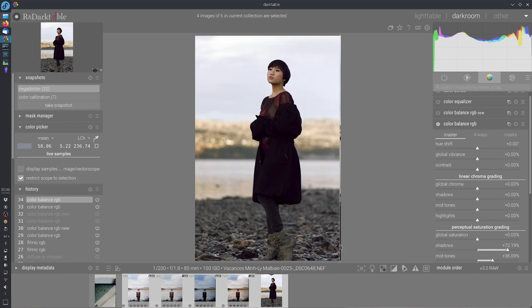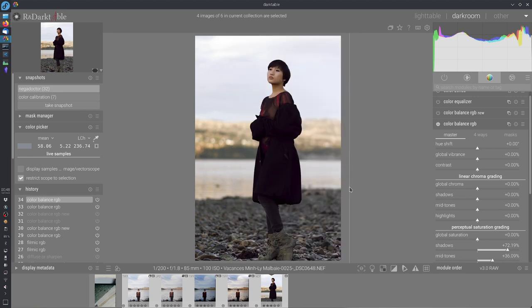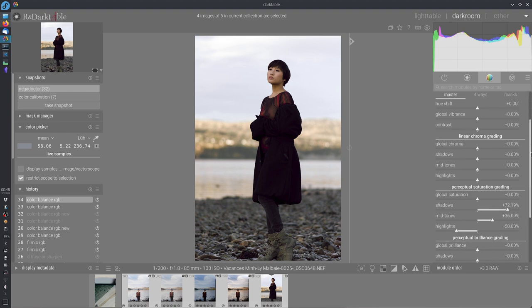I don't like LUTs very much because this film look is okay, but I don't like the skin tones. I actually prefer the kind of result I got here. So I prefer being able to build my own film emulsion, and Color Balance RGB helps you do this. It's quite powerful.